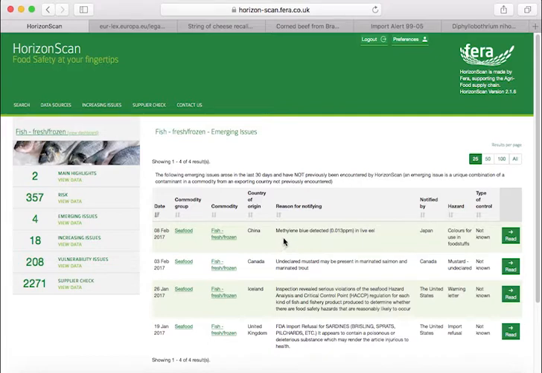So the first one is methylene blue in live eels that's been found. It was notified by Japan from China. So we haven't seen this before. The next one down is undeclared mustard in a salmon or marinated trout from Canada. And so these are things that we haven't seen before, and it may be something that you may want to look at in more detail with your supply chain.